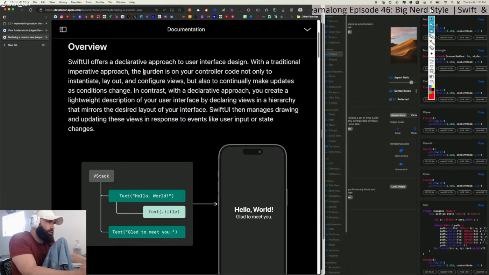SwiftUI offers a declarative approach to user interface design. With a traditional imperative approach, the burden is on your controller code not only to instantiate, layout, and configure views, but also to continually make updates as conditions change.